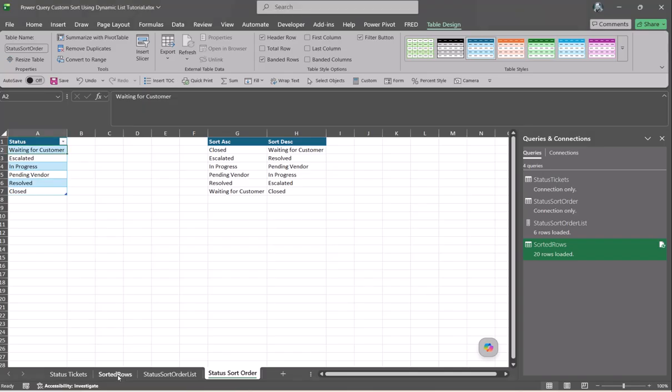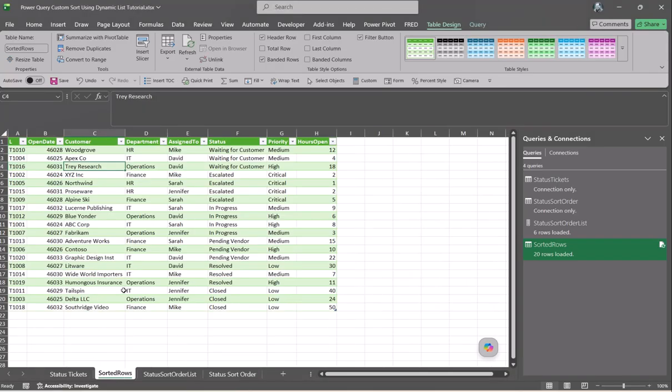So let's go back here. This is the query, our final query. And remember, no code changes were made, no advanced editor, no M code modifications. The business changed the order, and Power Query automatically followed it. This is exactly how enterprise solutions should be designed. By storing the order in an Excel table, we've created a self-service solution. The business controls the rules, and Power Query simply follows them.